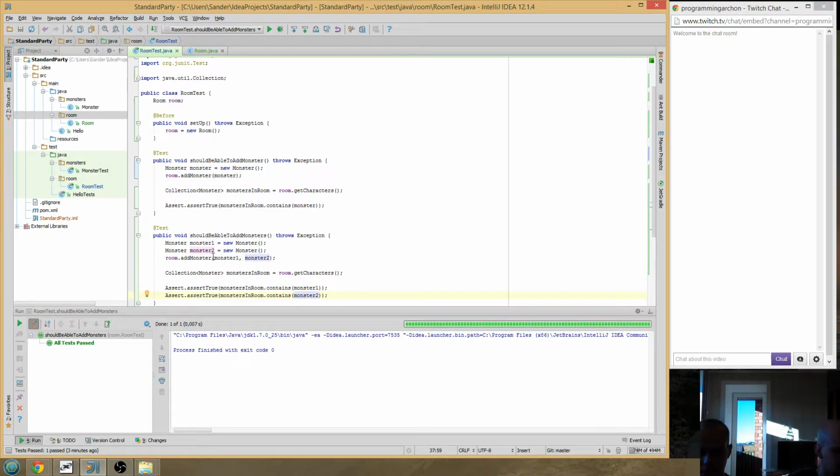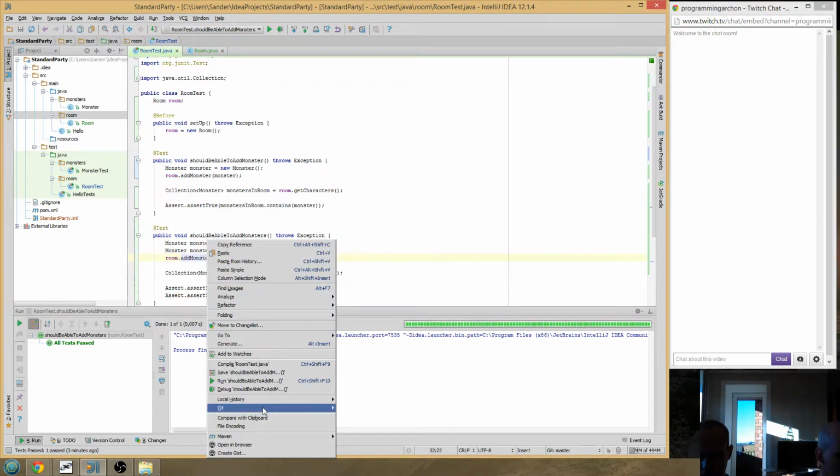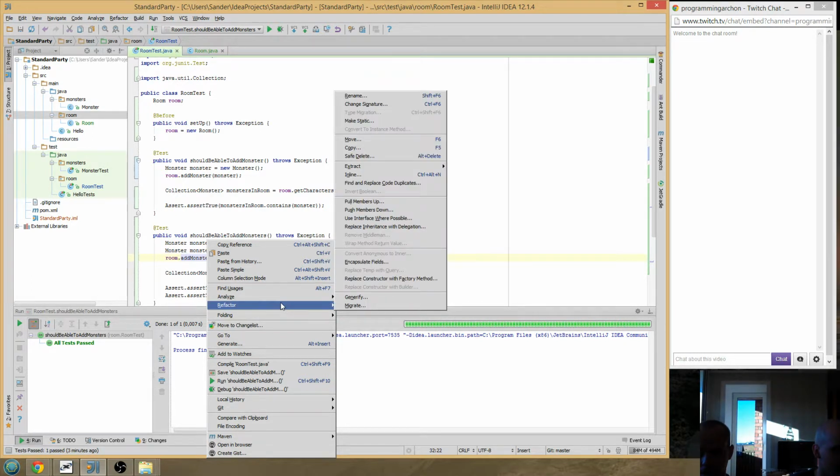Okay, it should be refactored into monsters, right? Yeah, that is true. What was the shortcut? Shift F6.